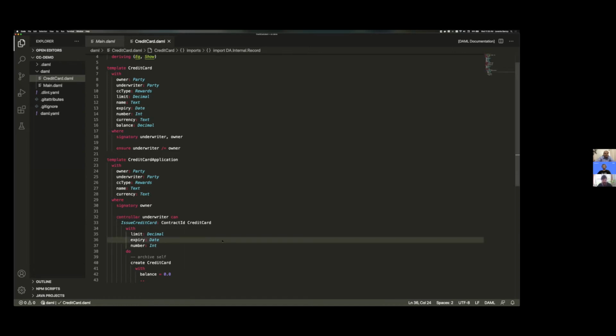So far, basically, we've allowed the owner, which is basically the prospective customer, to create a credit card application. Yep, that's right. And then we've given the ability for the underwriter to approve and issue the credit card. That's what we've done so far, right? Pretty much. Yeah. So that's all we've done.